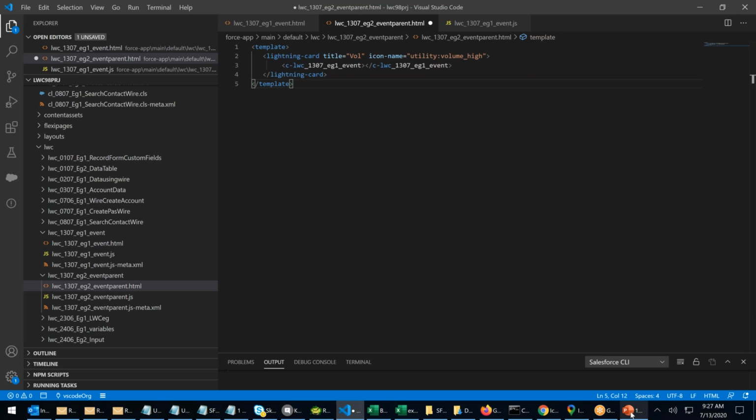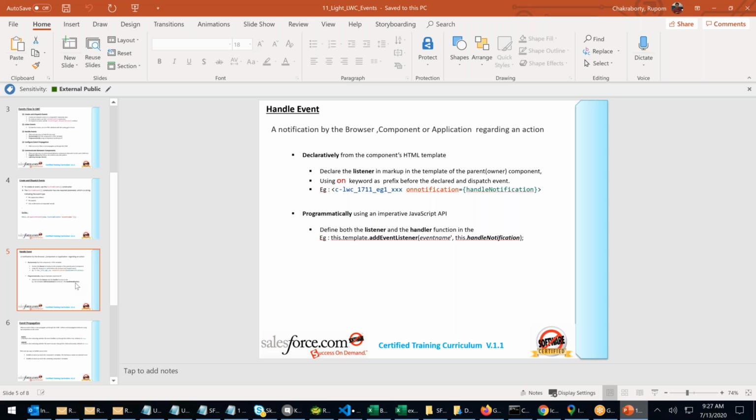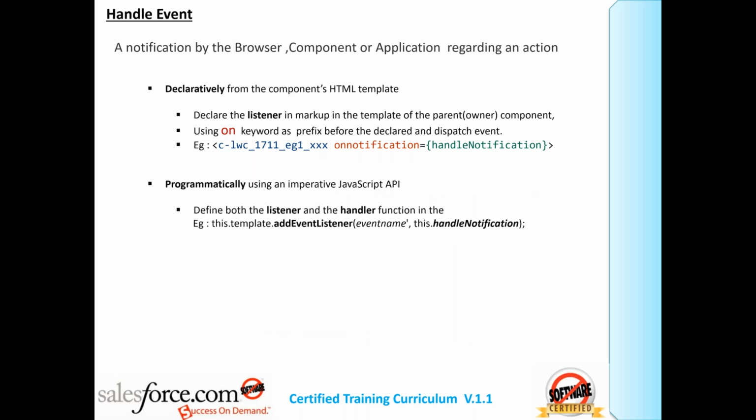Next step, write down. First step, create and dispatch event. Second step, listen or handle event. Write down: Step 2, listen and handle event. Listening or handling the event.